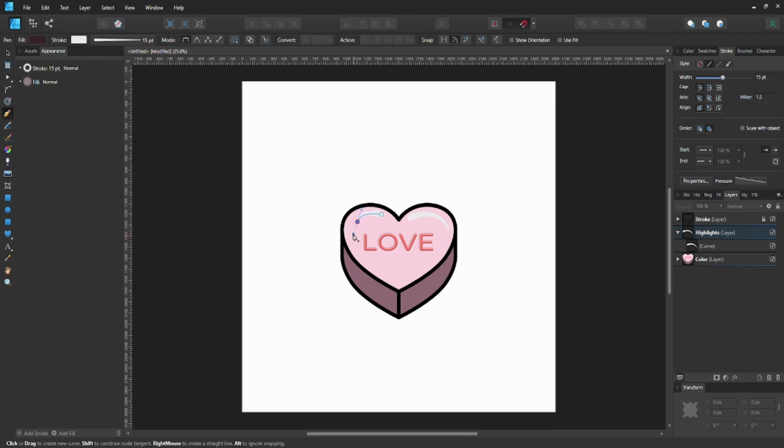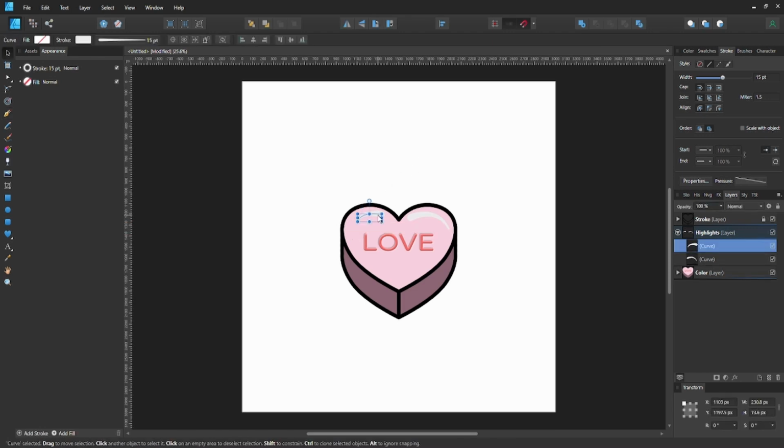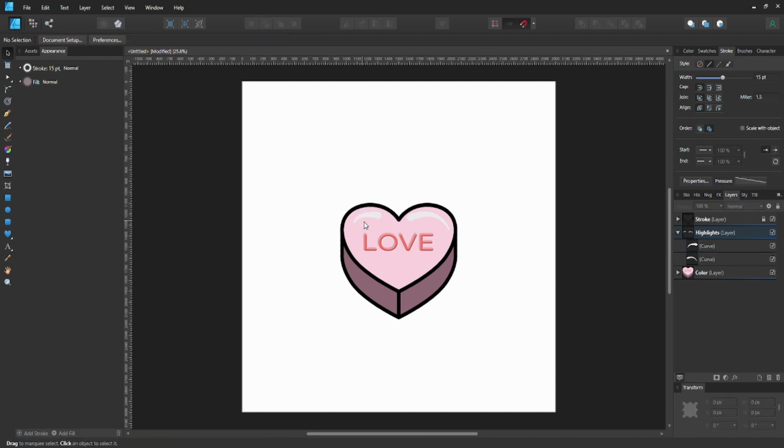Just add a nice little highlight like this, a little bit smaller, shorter, so it's not so symmetrical. Give it a little bit of variety. Can't say that word.